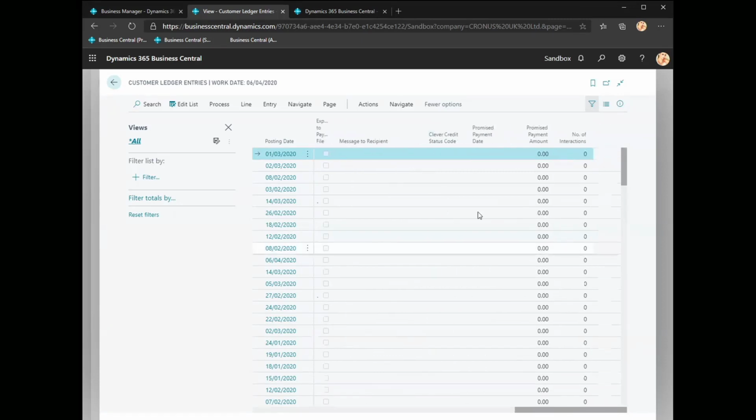Again, you see a lot of status. And here you see the Clever Credit status code. So that extension that I added is now allowing me to set a status code per ledger entry. So if I have an invoice, I can say what the status of that invoice is. Maybe it's queried by the customer, maybe it's on hold for some reason. And so I can categorize those now and see those.